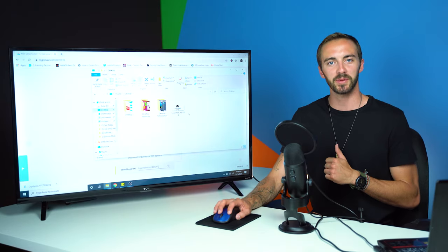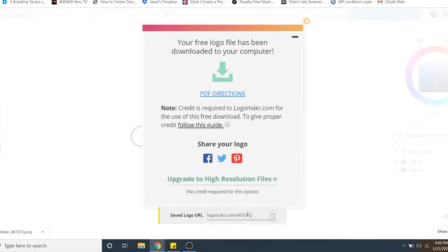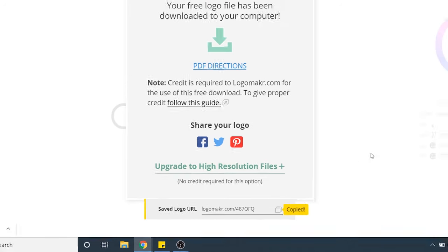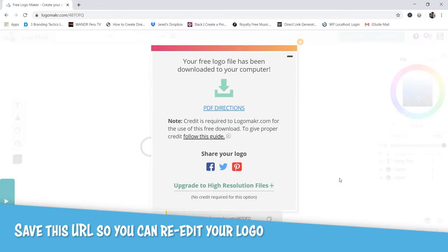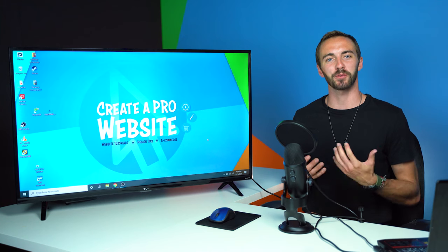And one more quick tip is that if you wanna go back and edit your logo at any time, just go back to Logo Maker and just copy this little URL down here by hitting this button right here. And then save it somewhere where you can access it, because if you type that into your browser again, you can go back at any point and edit it. All right guys, so that was how to create a logo for free.